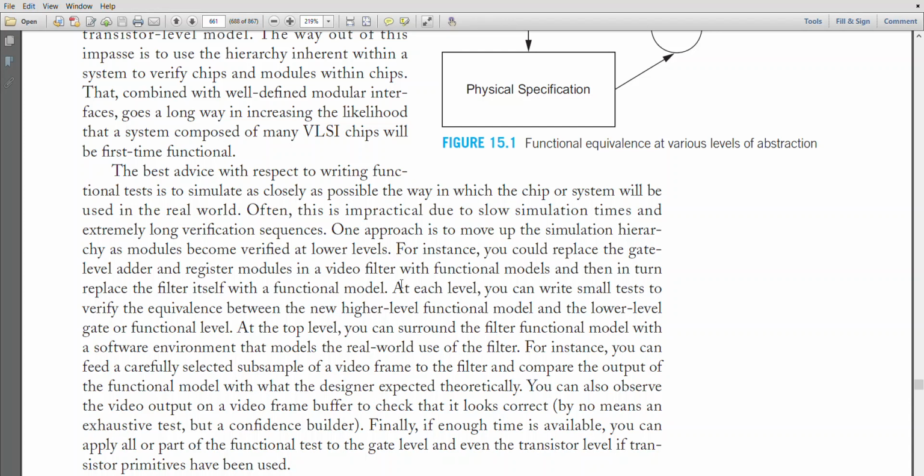At the top level, you can surround the filter functional model with a software environment that models the real world use of the filter. So at the top level, it is just like an Android or iOS application. Android is the software, and at the back end you have the hardware. So the upper one is software. Now applying the software inputs, you are checking whether the hardware is behaving correctly or not. You can assume it like that.